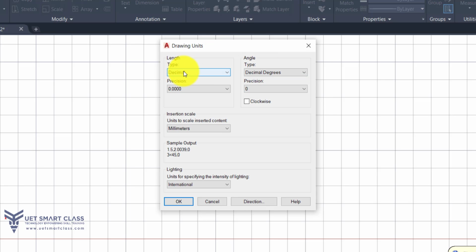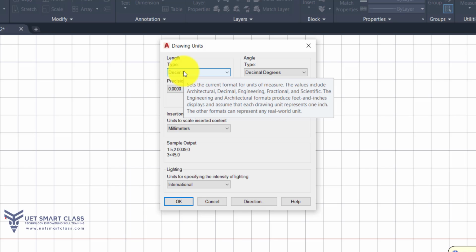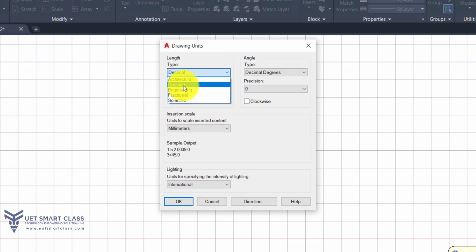This drawing unit dialog box gives you 5 different dimension report formats: architectural, decimal, engineering, fractional and scientific. Each type is designated for a specific purpose. Now you have to determine which units you want in order to create your drawing. You want metric, you want inches? But remember, you can always change your unit format at any time in a drawing session. You come back to units, select the drop down menu and change it.